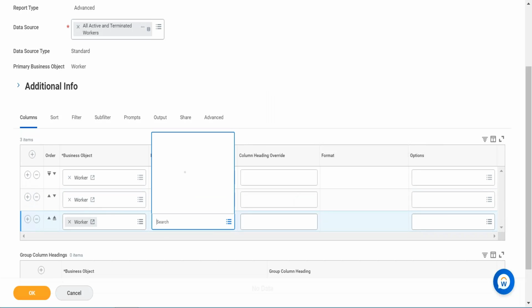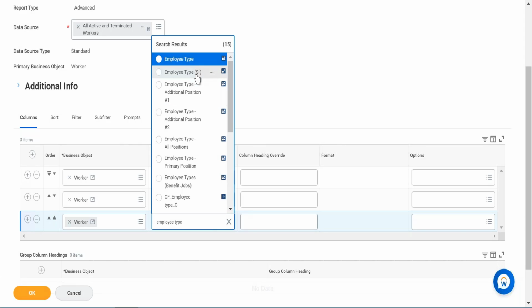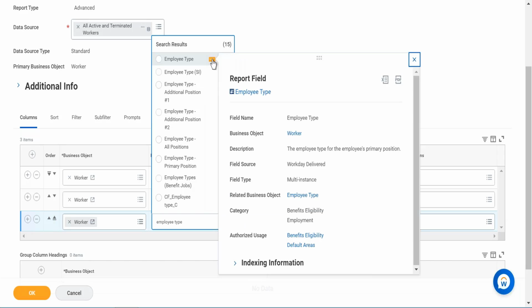The next field I'm going to pull is employee type. If you will see, fields are always dependent on the business object that is listed over here. All these fields, if you can see employee type, it's a Workday delivered field, multi-instance. This is the employee type of the employee's primary position. So if the worker has more than two positions in Workday, this is only going to give you the primary position employee type. That's something you should keep in mind. There are, of course, additional position employee types as well, but that will require you to create calculated fields. I'm just going to simply pull this particular field.